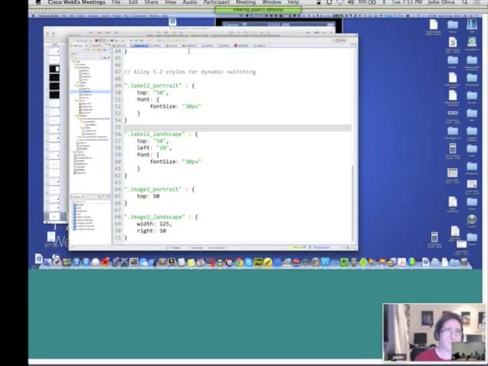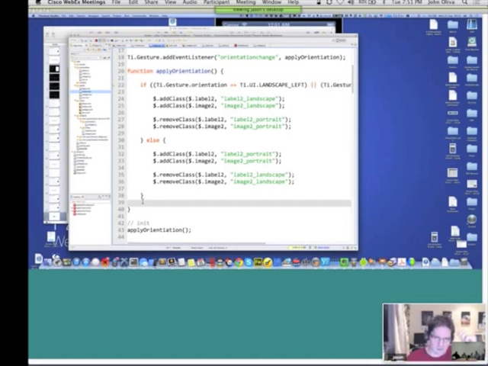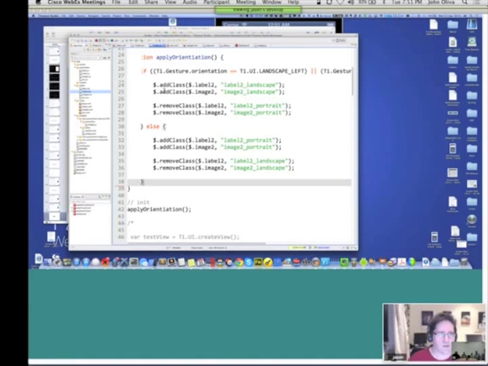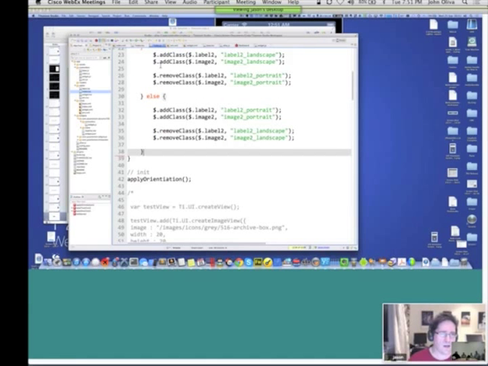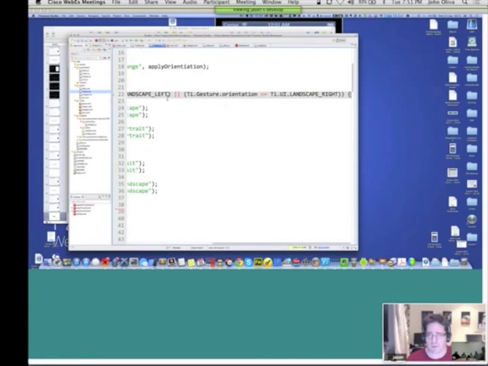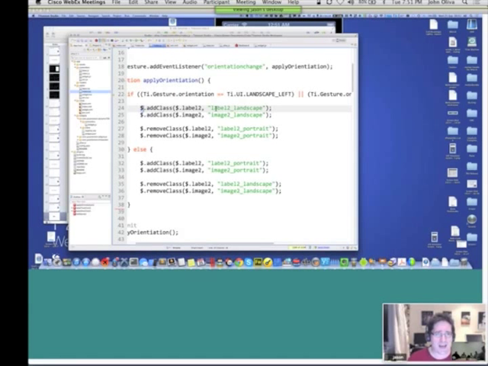And in my control file, what I've done is probably another piece of code that can be cleaned up a lot, but it's just trying to explain how this works. I've got an orientation event running a function called apply orientation. I'm testing to see what the orientation is, really just checking whether it's in landscape. And then basically I add the landscape class to the label, add the image class for landscape, and I remove the portrait ones in case they're already there, just so we don't get any overrides and patches.